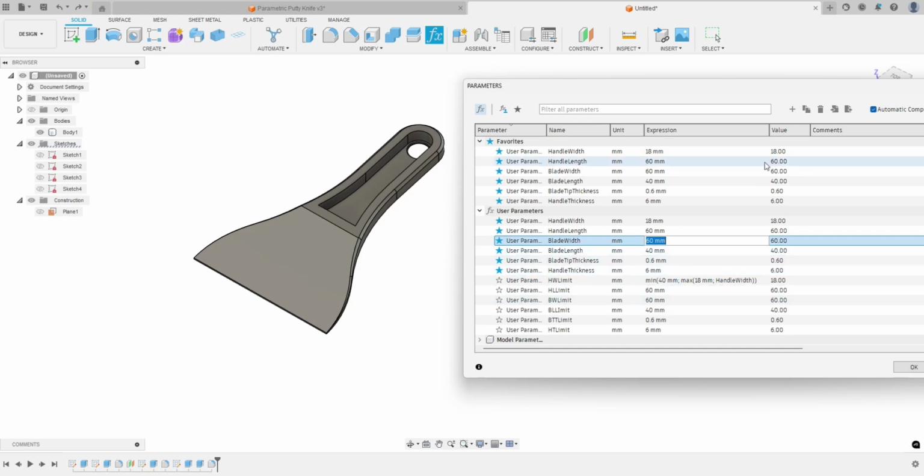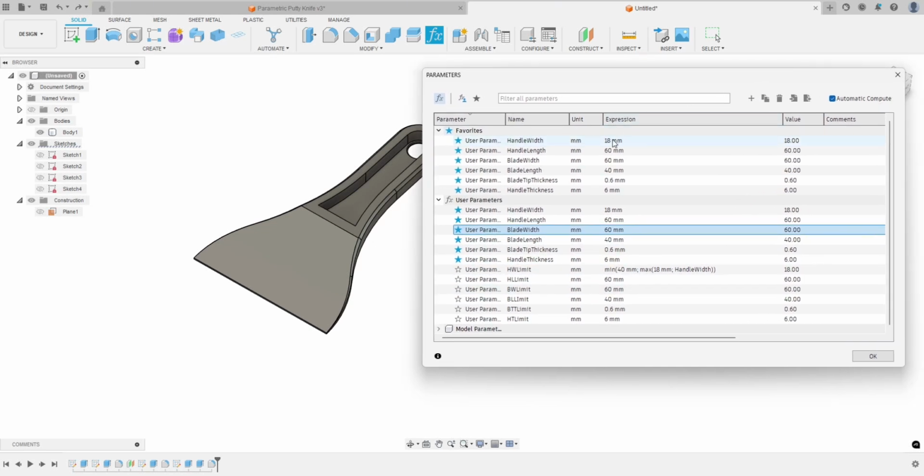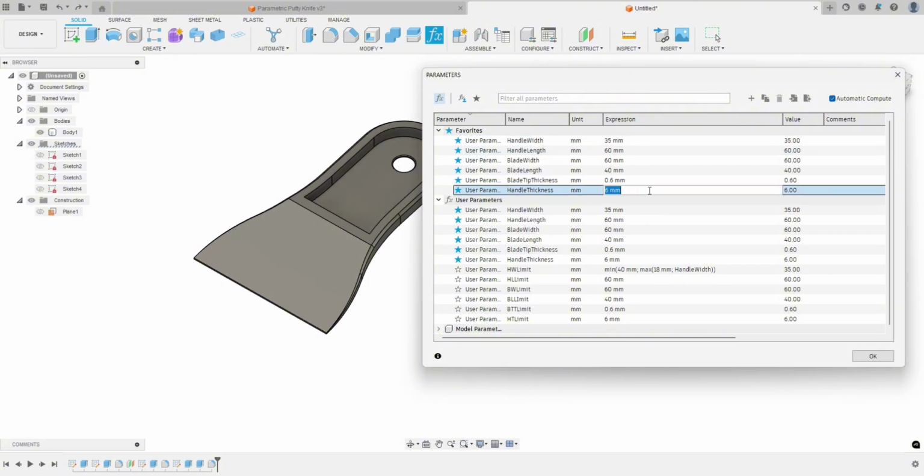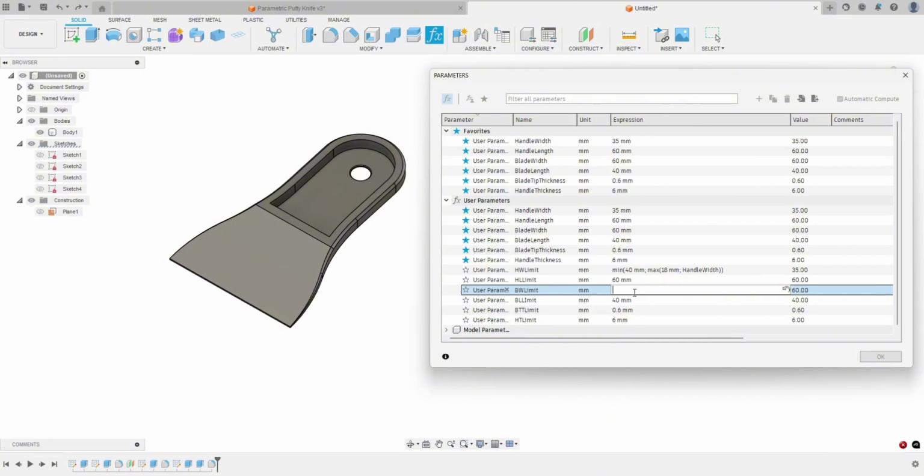However, in the middle, let's say we made this 35. We know our blade width cannot be 35, so we can't do a simple upper and lower limit to this blade width. We always have to make sure it's within the upper and lower limits, but it also sticks to the rule that it needs to be at least 1 millimeter more than the handle width. So this is how we're going to accomplish that. I'm going to type this all out, and then I will explain it at the end.